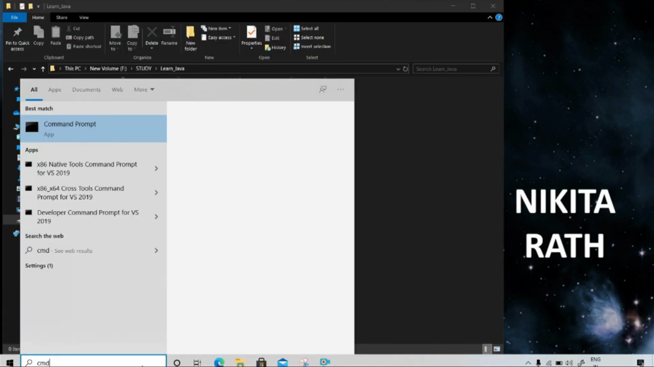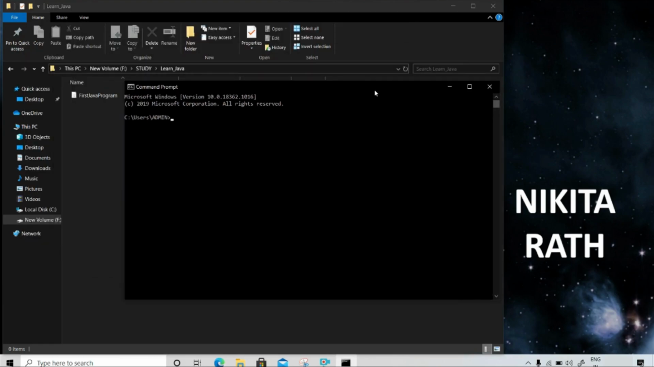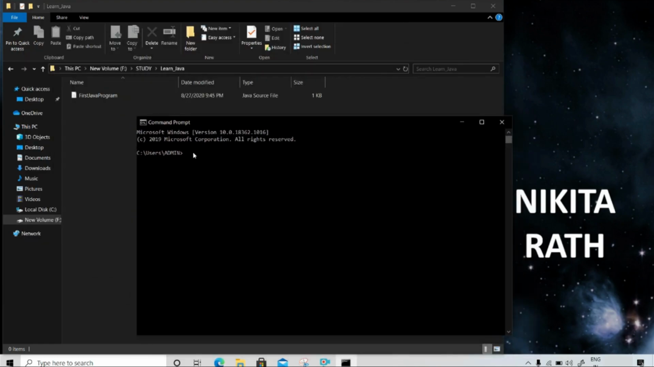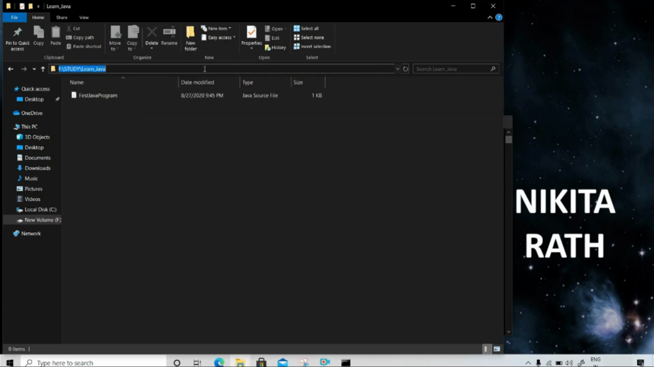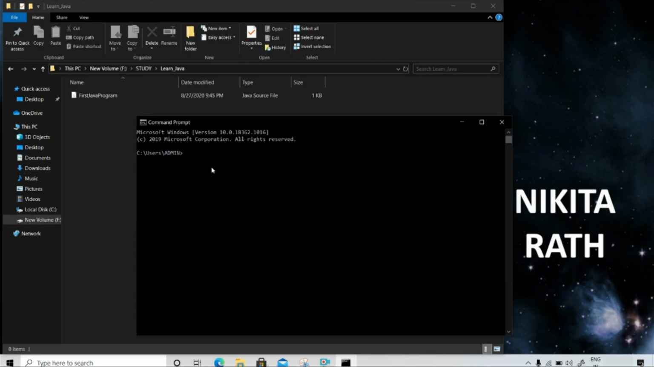Open CMD. Now what we need to ensure is we need to change this location to the location which the file is located. So copy the location. Now here you need to type cd, that is change directory. So cd /d and the path. Enter. Okay, so the path is now changed. Now we'll type javac space the name of the file, first Java program.java. Enter.